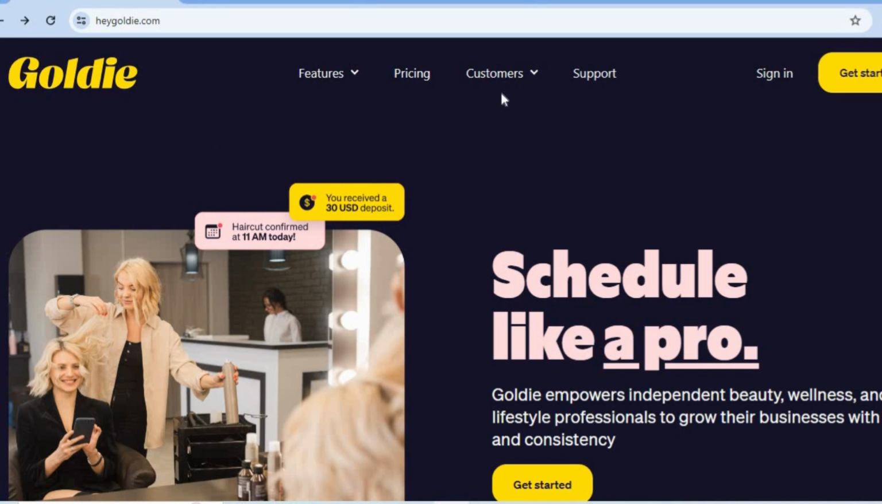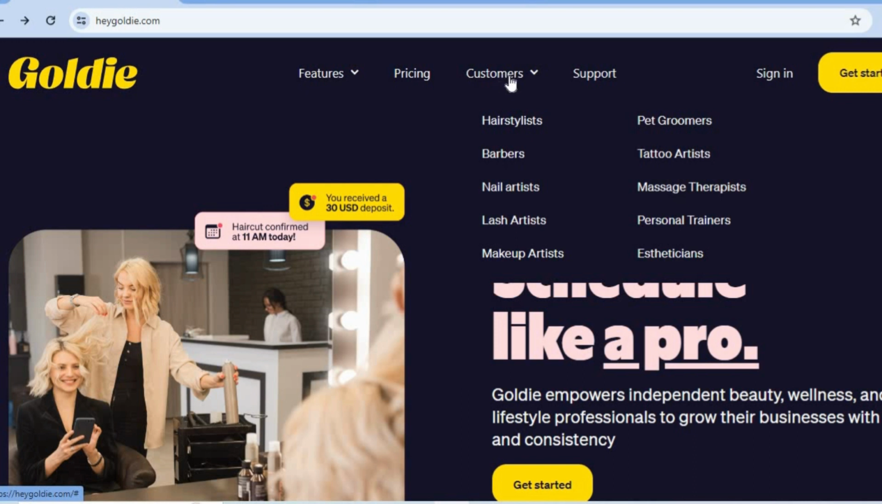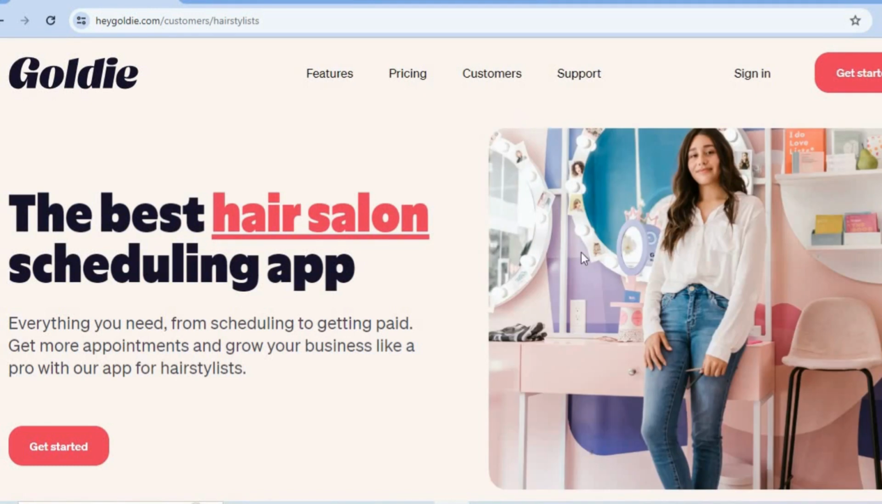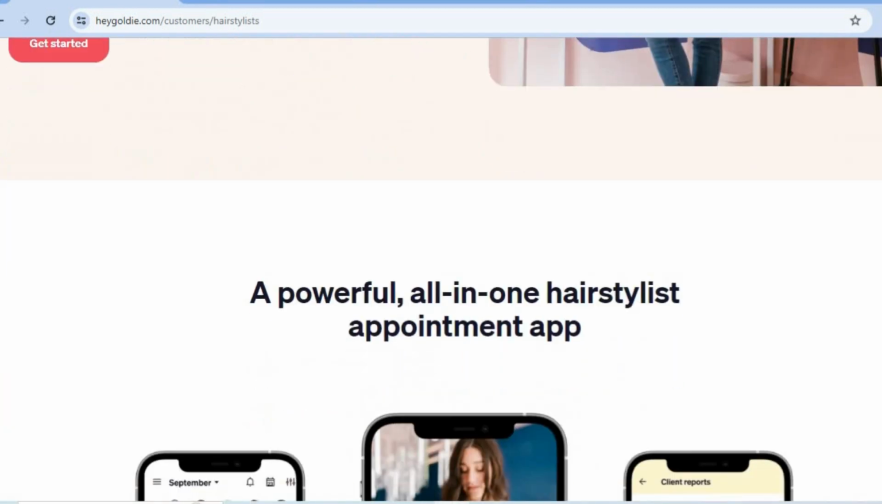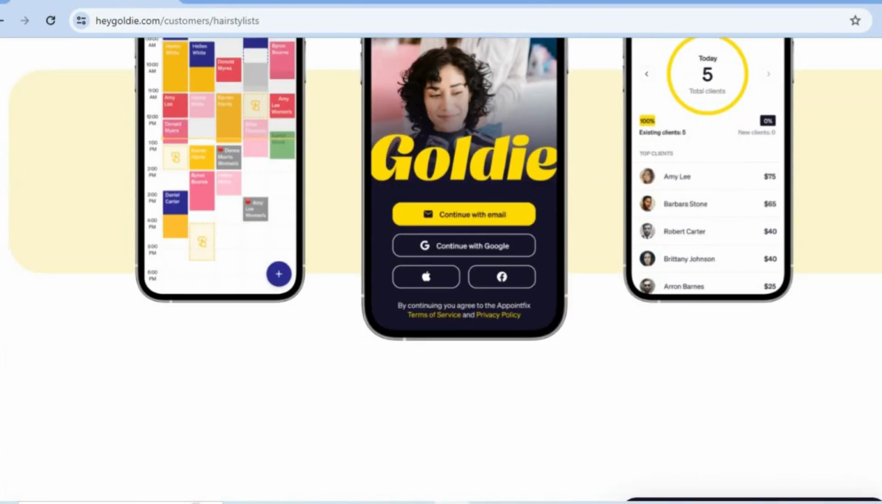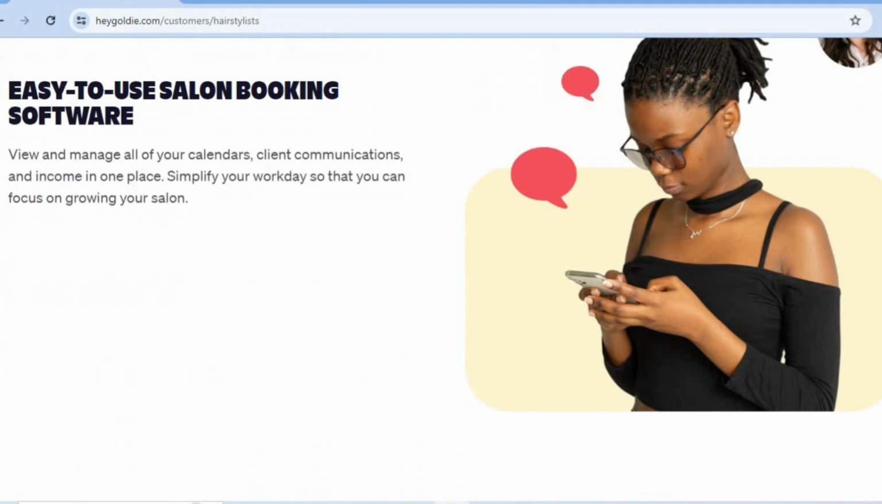Now, all I want you to do on the top menu option right here, you're going to hover over customers. After hovering over customers, you're going to tap on hairstylist. Once you have done that, you will realize that the main page has changed. And now to get started, you can tap on get started in the bottom left hand corner or in the top right hand corner. Once you have done that, you'll be able to sign up using your email address or your Facebook account or your Apple account. And again, it is completely free to get started.